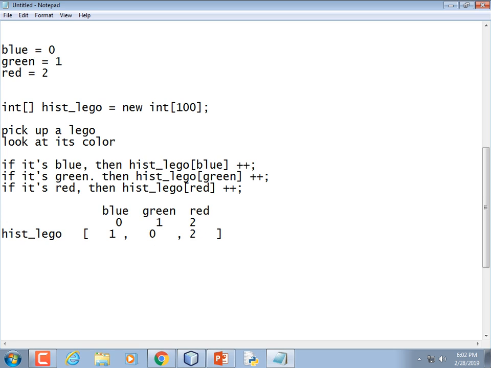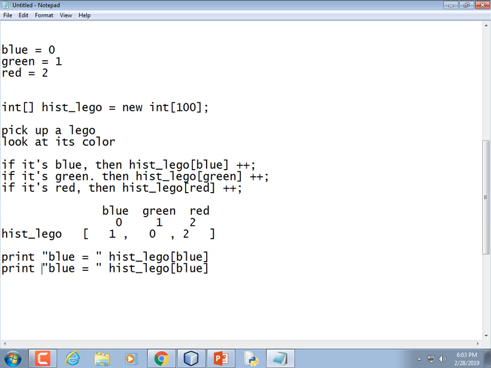And so when it's finally done, you can just do something like this. Print blue, and then blue count is equal to, and then histogram_Lego at blue. And then do the same thing for green and red. This actually wouldn't be a bad assignment to give you, although maybe generate random numbers or something like that. I've never given a histogram assignment before.